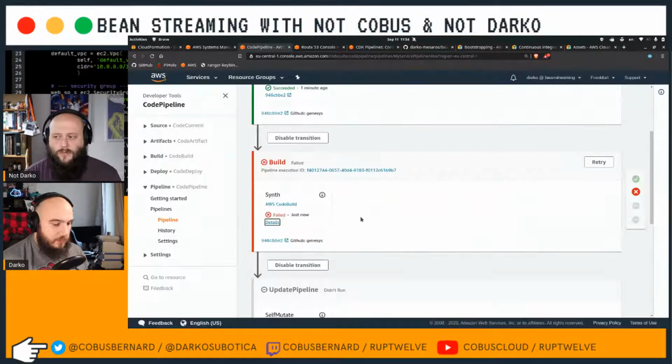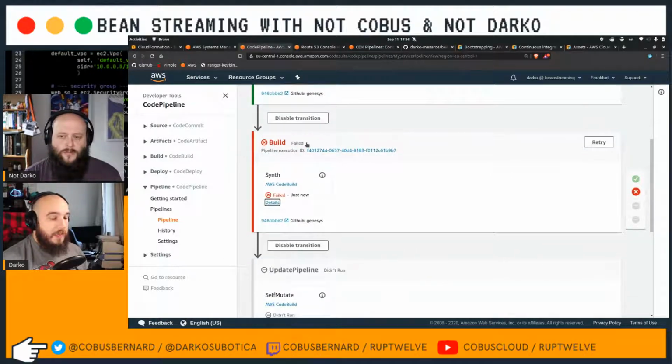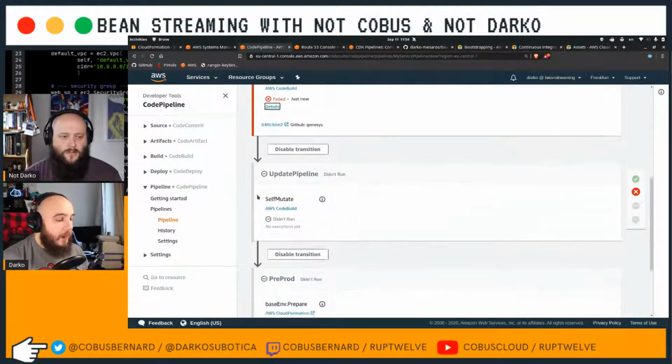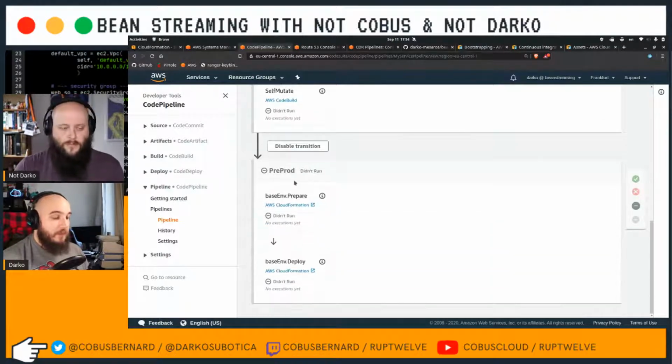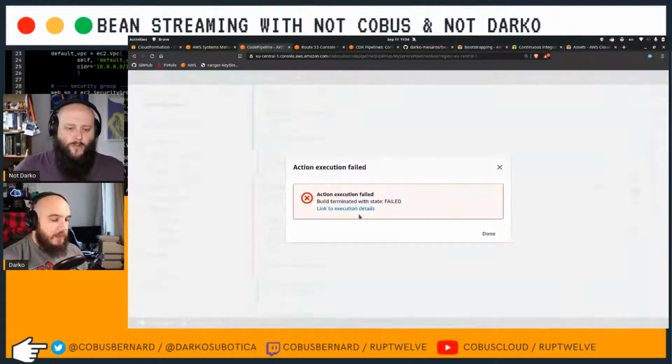But let's actually just explain what has happened. There's a source phase. This is where it picks up everything from GitHub. The build phase will run npm build. This is what will synthesize the stack itself. So you were correct, it will do the synth on itself. The update pipeline is where the pipeline itself updates. So if we're updating the stack, it will update itself. And you can see here, there's a pre-prod stage. It's because we added that little thing on the pipeline to create the pre-prod stage, which is basically going to deploy our base environment. But it didn't reach that yet at all. So let's see, why did our synth fail?